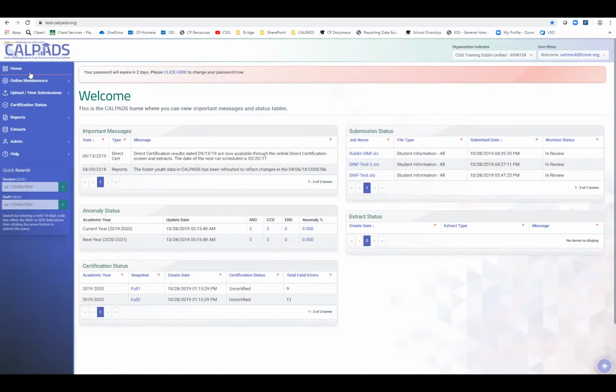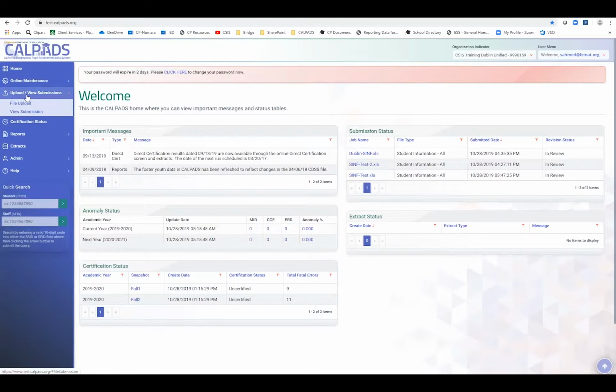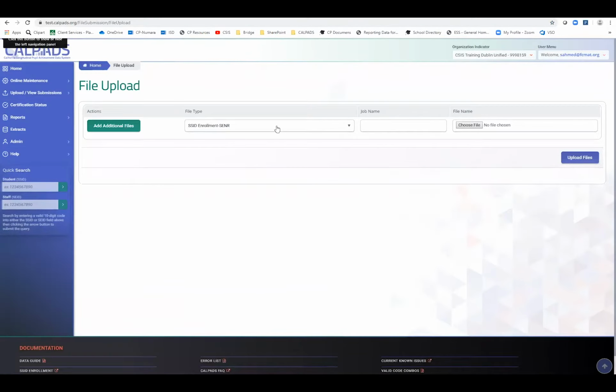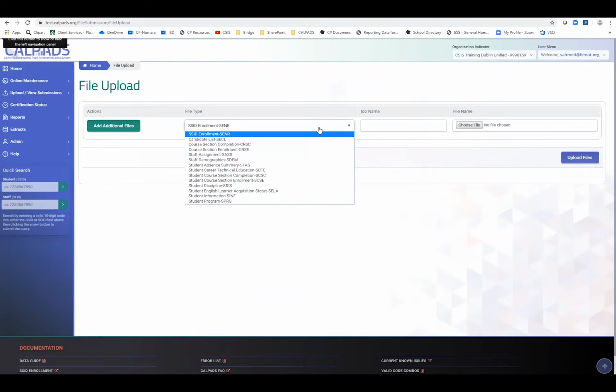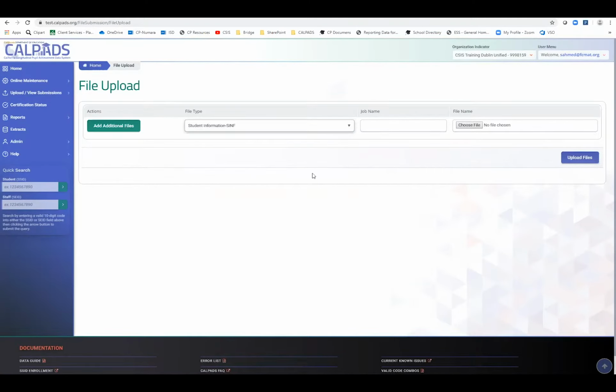All right, so now we will do a demo of the batch file upload for student information. The way to start that is by going to the navigation on the left side and going under Upload View Submissions and clicking on File Upload. From here, we will select our file type first, student information, SINF, and then let's just give this job a name. And then I'm going to click on Choose File.